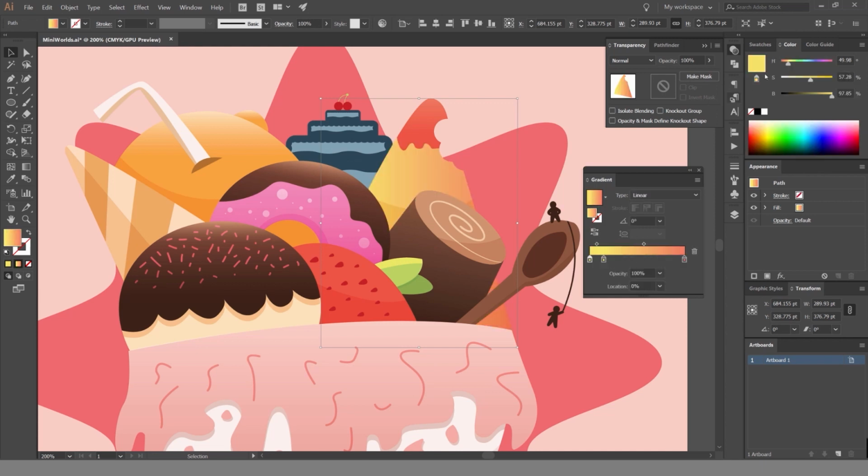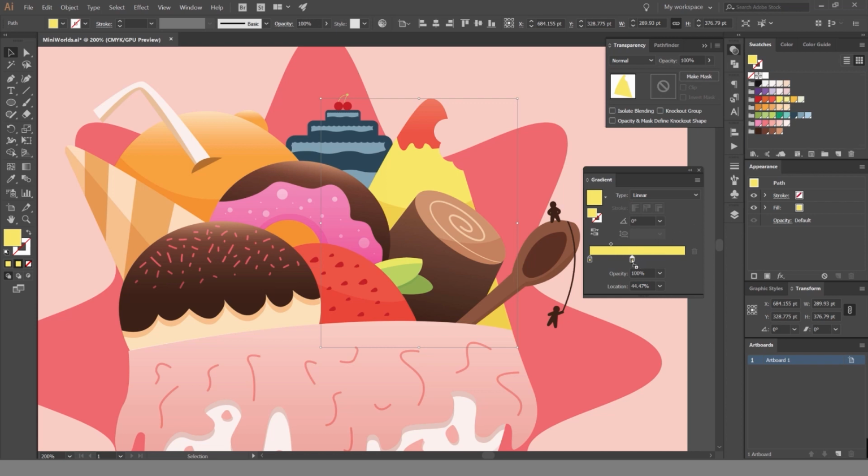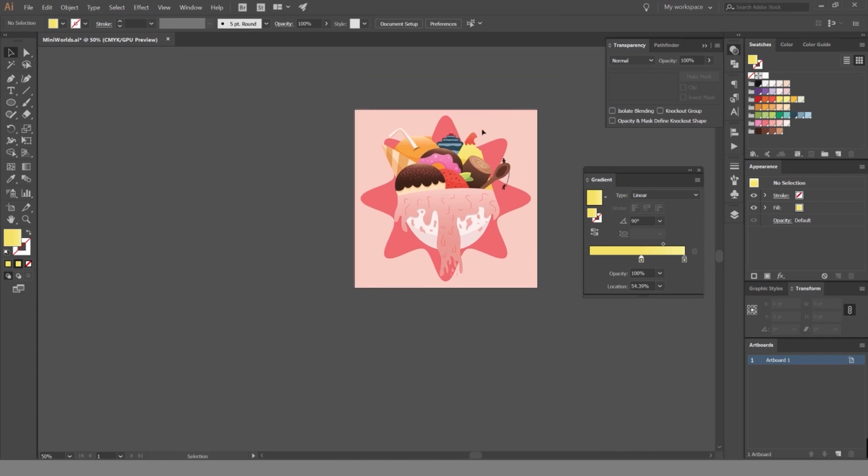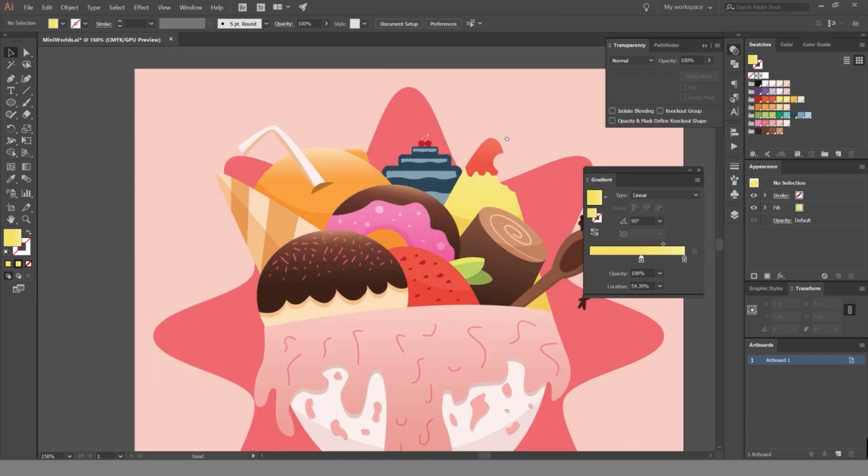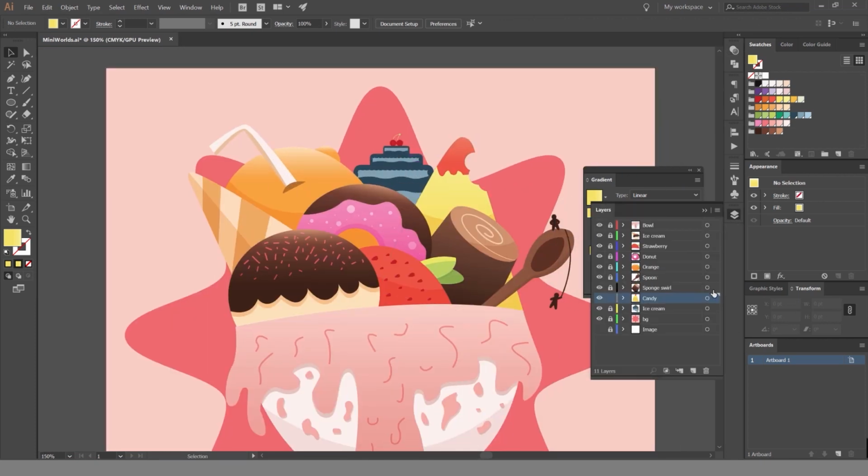Add a gradient to this one. I'm not liking this yellow, but I guess we can leave it for now, because we need some yellow in there, need some contrast. And then next one is the cake. It's the last bit.